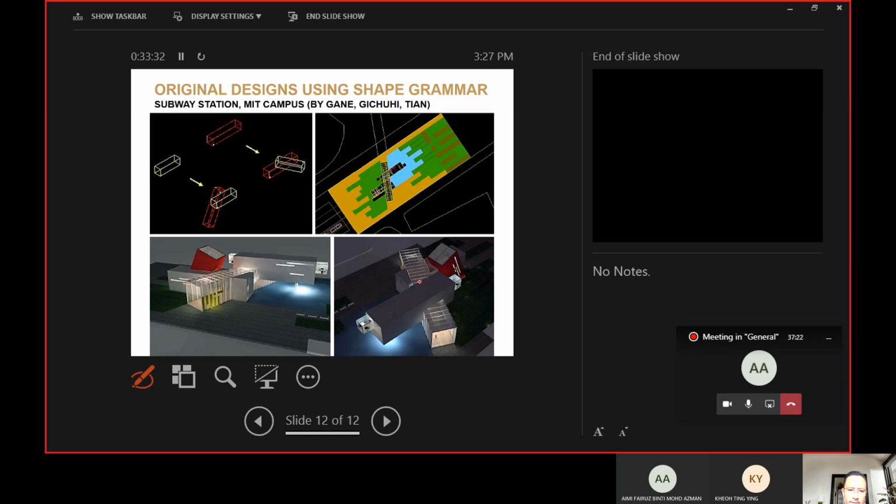Okay, so basically this is what you need to do as well in the final project. Later on, I'll brief you after this. Okay, the shape rules don't have to be complicated. The forms don't have to be complicated, right?